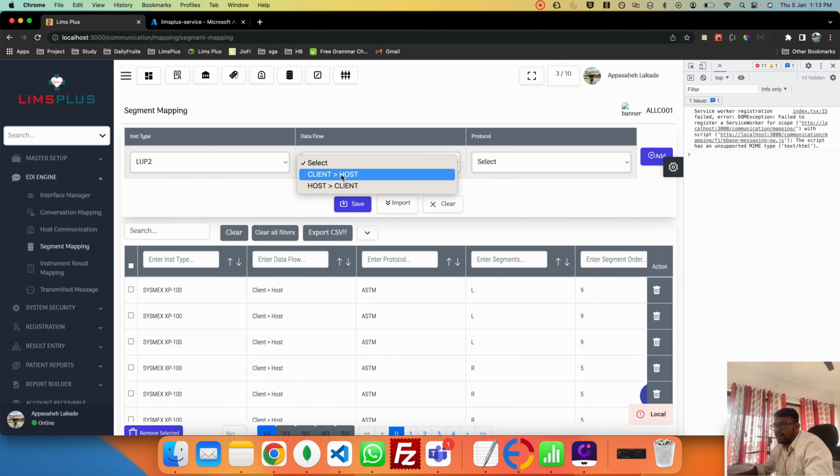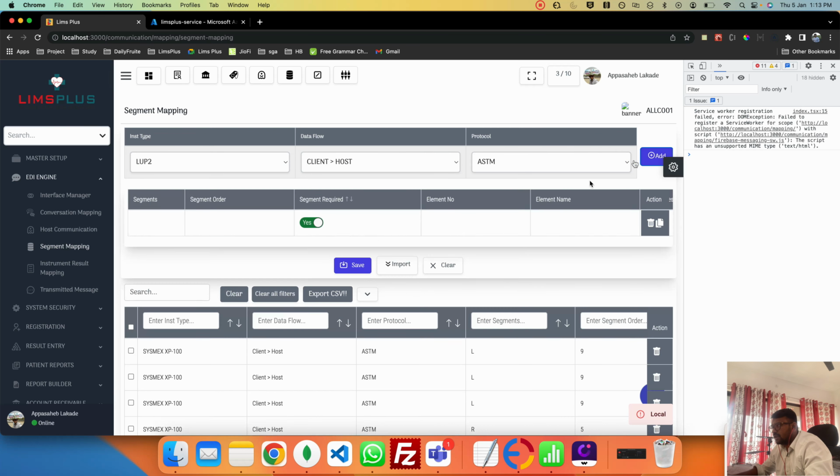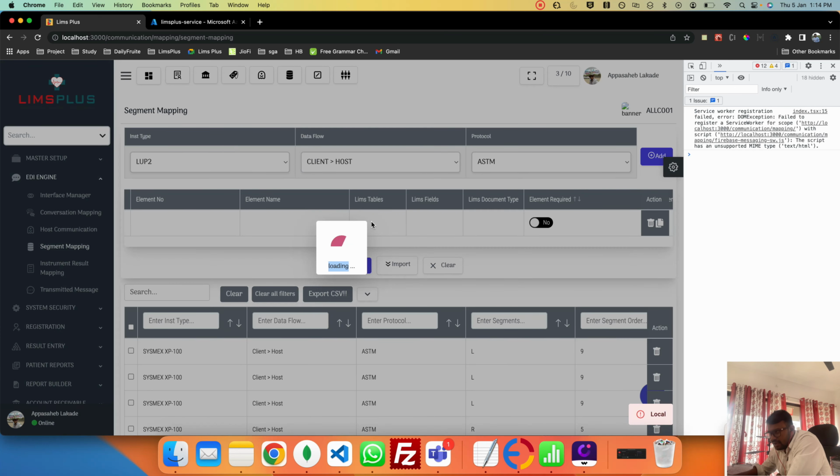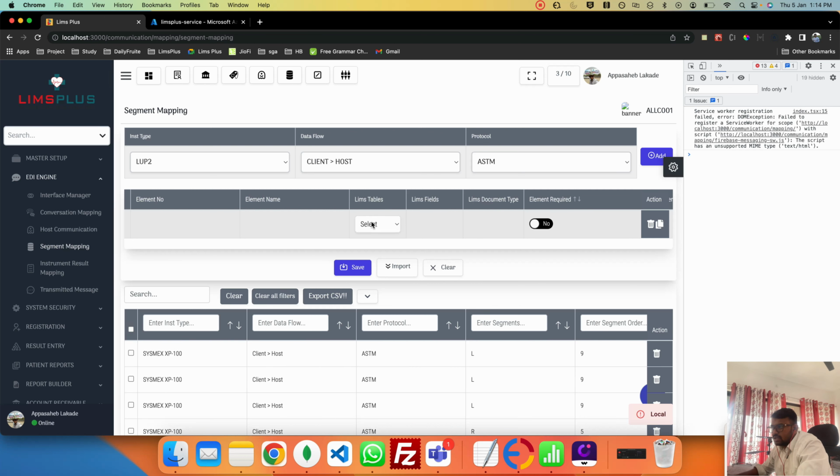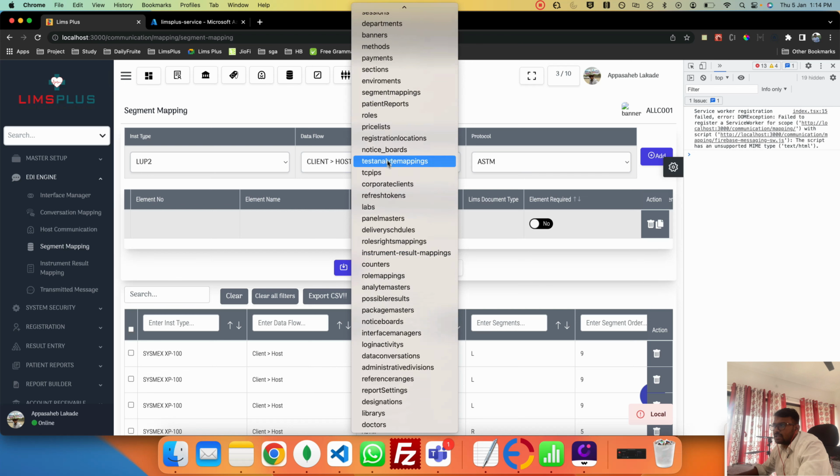I click here, see, here is the limbs table. When I click here, it calls the backend API. It's a get collection, and the whole collection list is passed from the server to the client, and it is shown here. See, all the collections are displayed here.